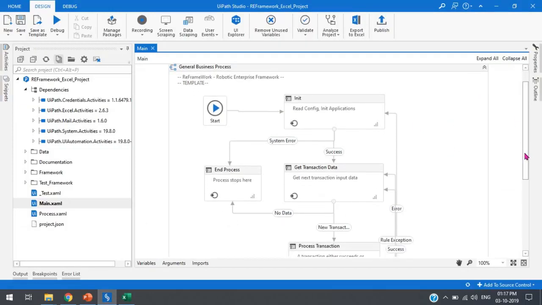Okay, so first, as of now you worked with the queue, and in the queue we have two things, first the queue name and second the transaction item, right? It means the queue item. So transaction item is the variable name, the argument, and the variable type is queue item, UiPath.Core.QueueItem, and we have the queue name. Here we are working with the Excel file. Then we also have two things, first data table and second data row.